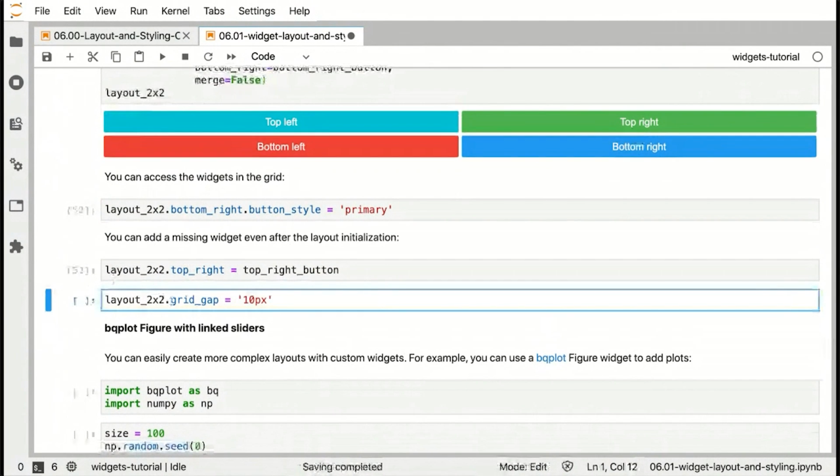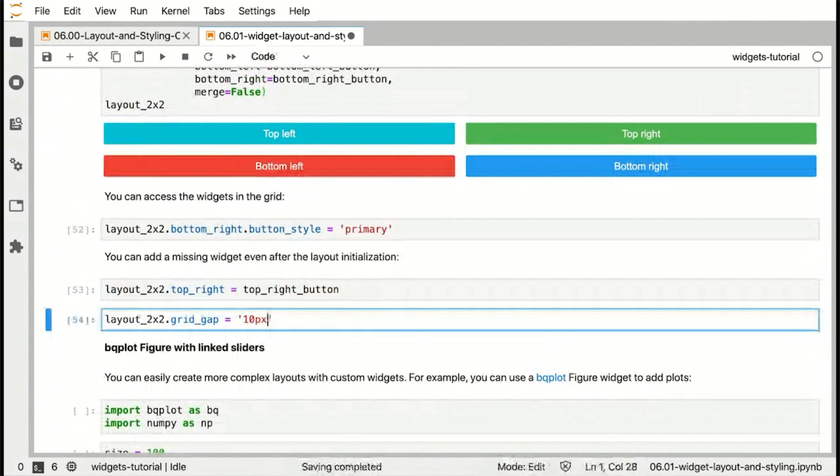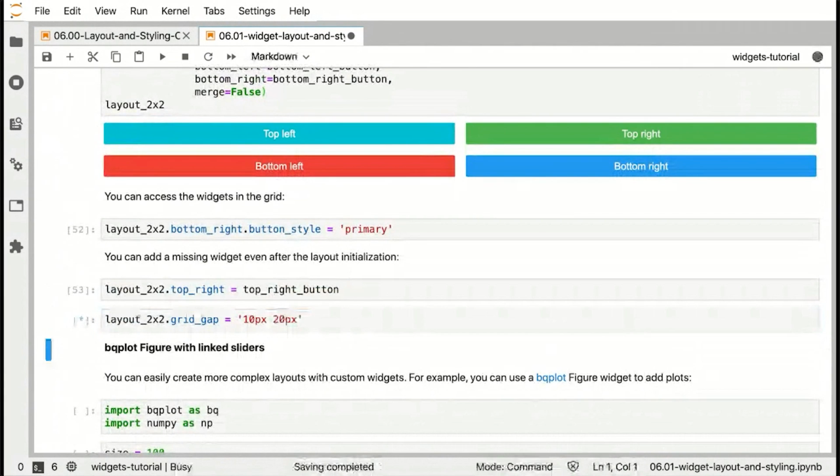And you can set the spacing of the rows and columns by using the grid gap property. If you specify one value, it will be used for row spacing and column spacing. If you provide 2 values, the first one will be used for row spacing and the second one will be used for the column spacing.